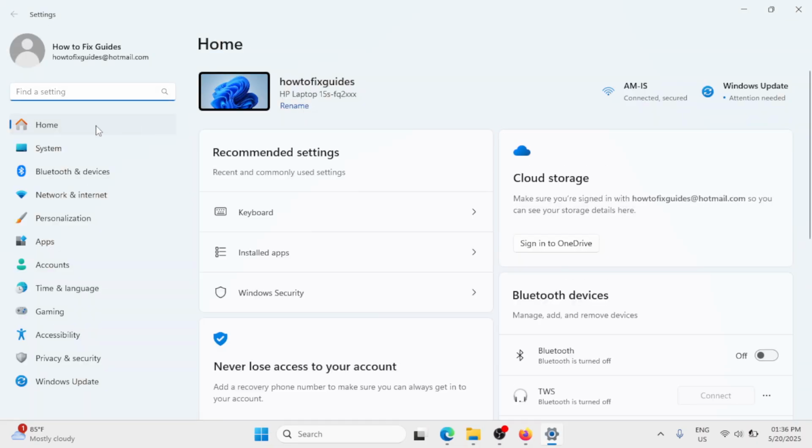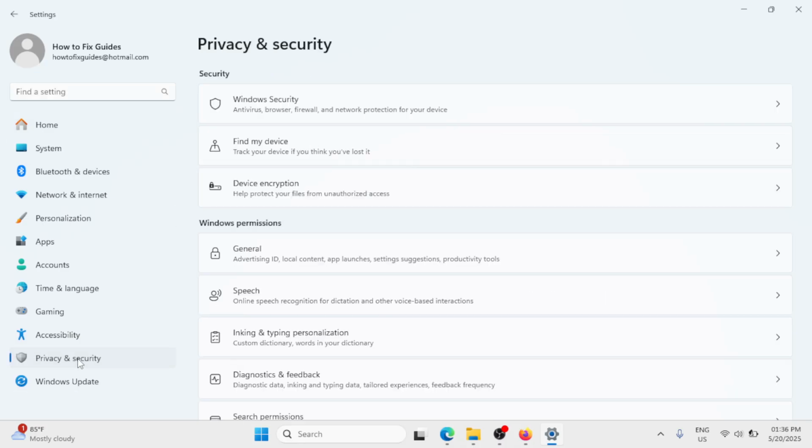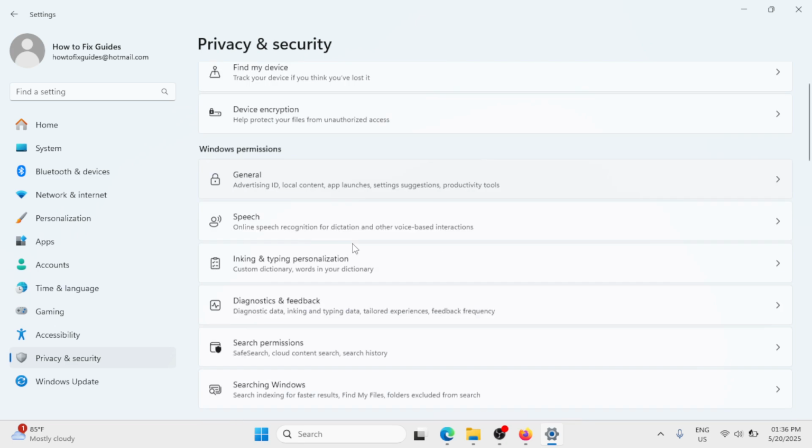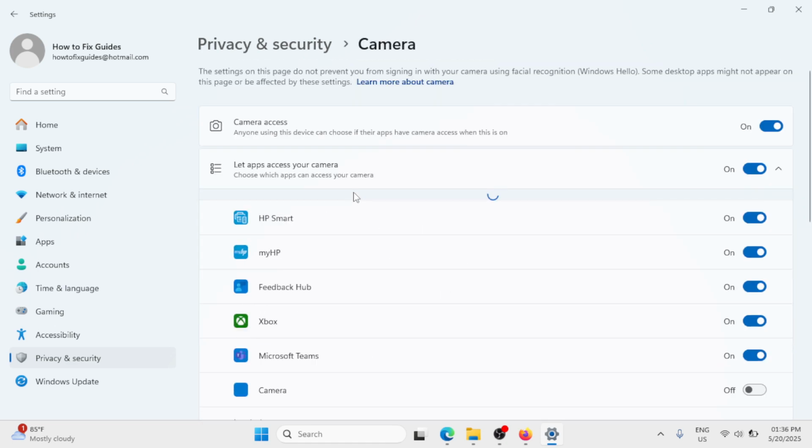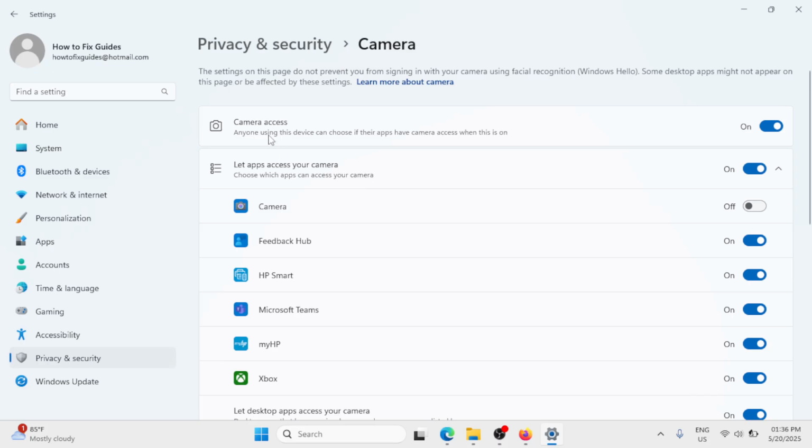Now here in the list of options on the left pane, you have to click on privacy and security to open the privacy and security settings. Now we need to scroll down, and under app permissions, you can find camera. Click on that. And here you can find camera access. Anyone using this device can choose if their apps have camera access when this is on. So make sure camera access is enabled from here.